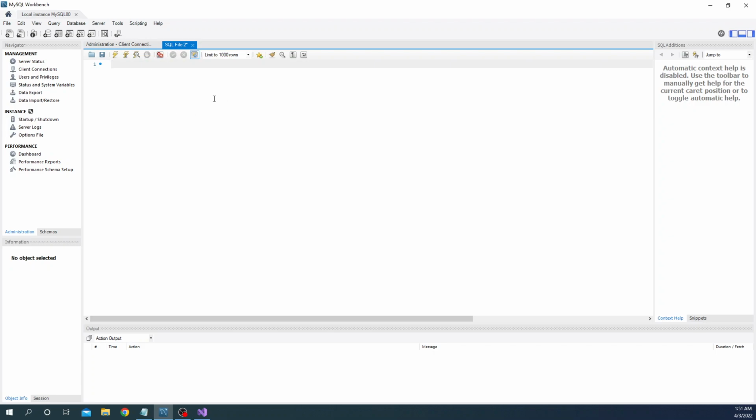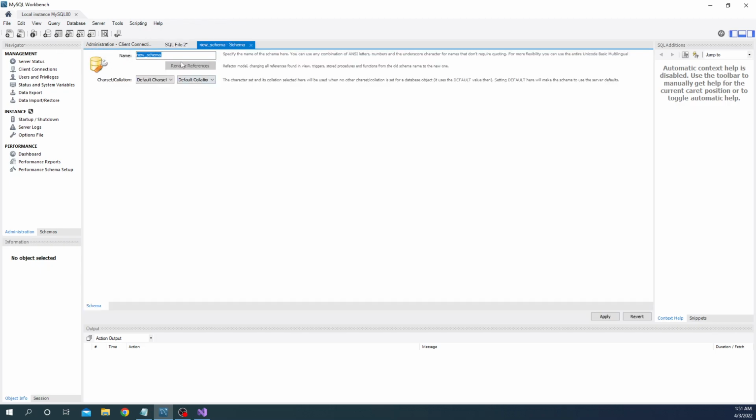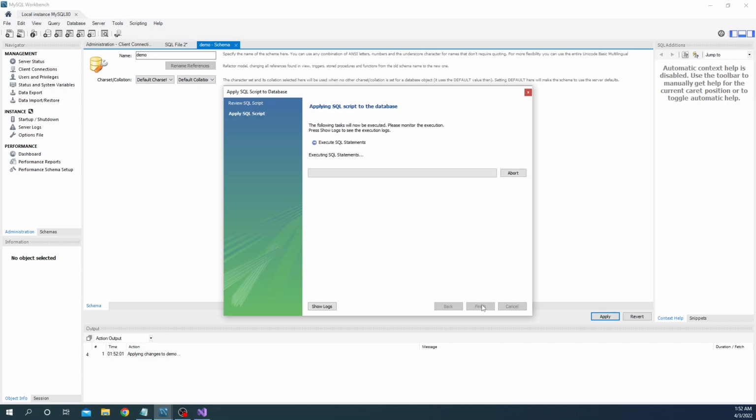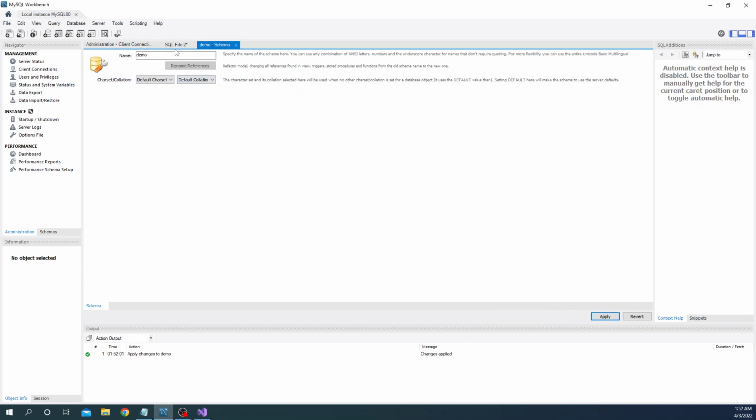So to start with, we need to create a new database or new schema in MySQL. And for that, we can use this button here, which says create new schema. And here, I'm going to create a new schema called demo. And I'm going to apply. And as you can see, we can also create the new schema using the create schema command. Okay, now the schema is created.